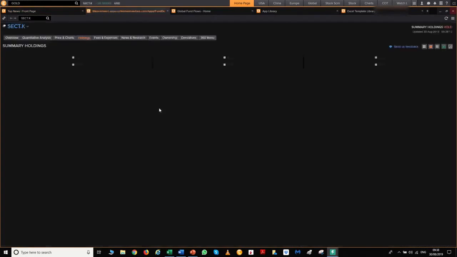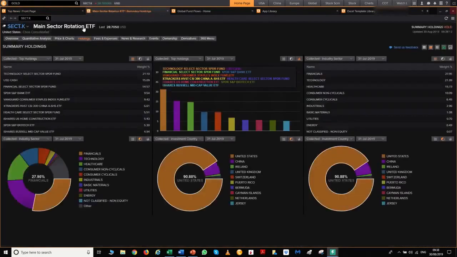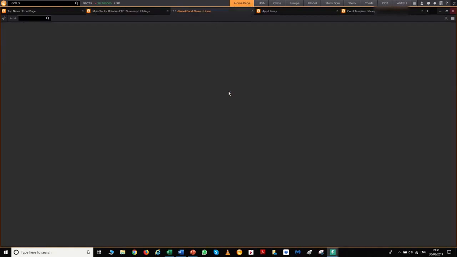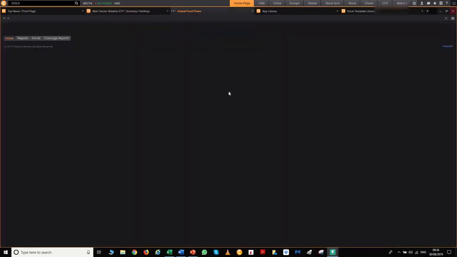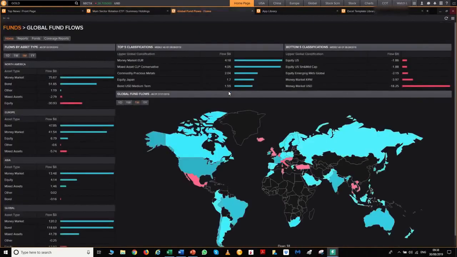So we also have this page here, which tells me the main sector rotation in ETFs. You can see which ETFs via nation and via sector are growing or contracting, which is always important in impacting your decision making for trading. We can go to global fund flows, which tells you which countries are gaining funding and which are losing funding, and across which asset class as well, and across which time frame.